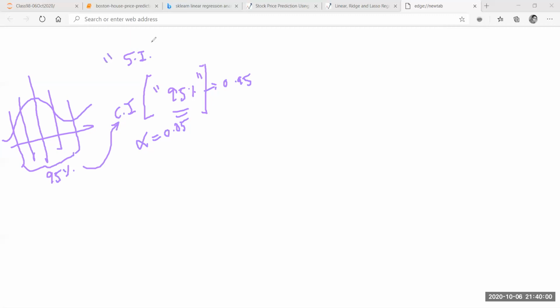Now, when we are doing, let's say, machine learning, this is assumed, okay, that whatever our hypothesis returns is going to have a confidence of 95%, right?